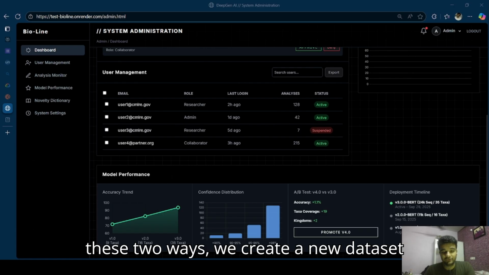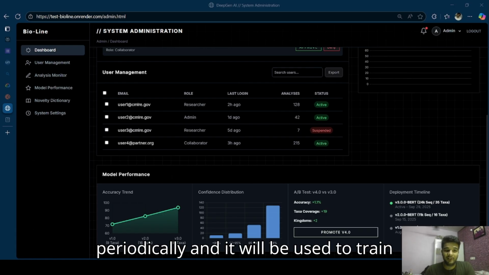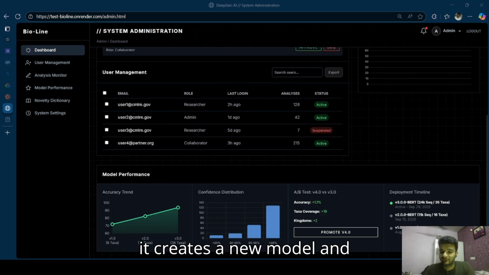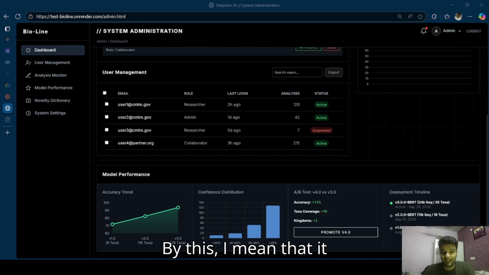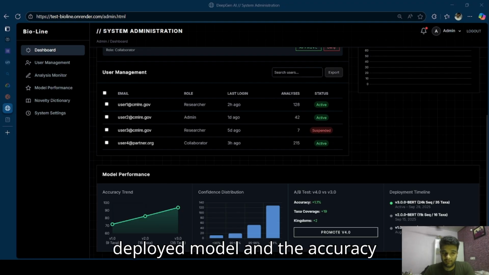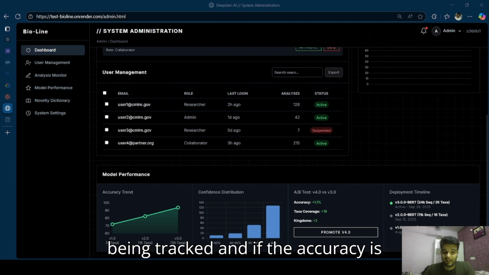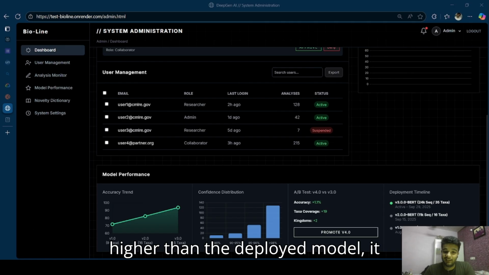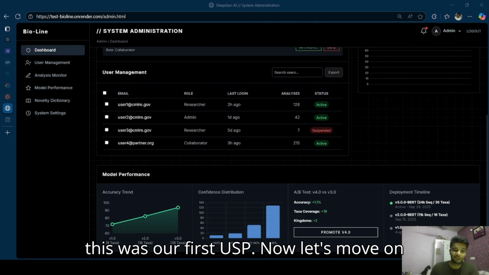So by these two ways, we create a new dataset periodically, and it will be used to train the model. It creates a new model, and that model is shadow deployed. By this I mean that it experiences the real traffic like the deployed model, and the accuracy of the shadow deployed model is tracked. If the accuracy is higher than the deployed model, it automatically replaces that model. So this was our first USP.